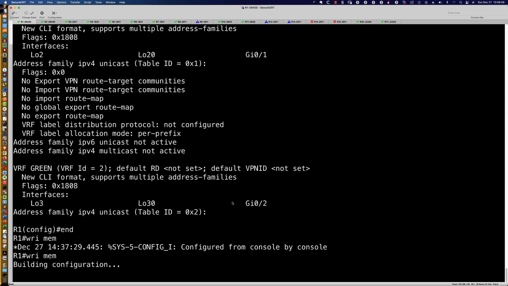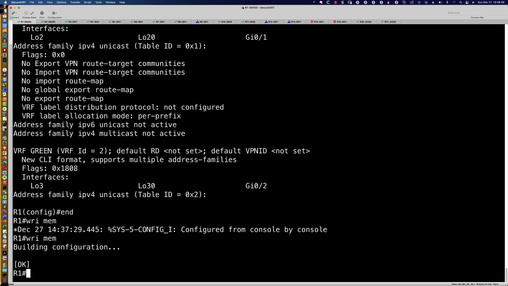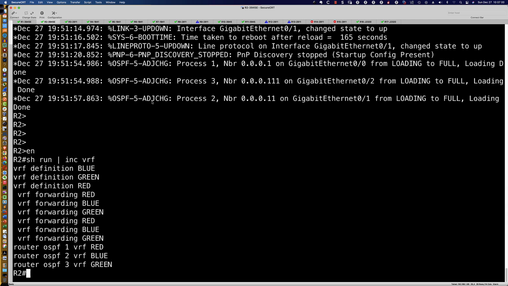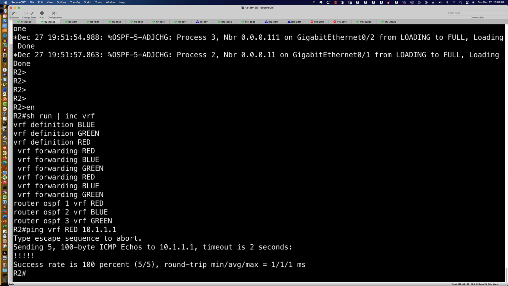But here it is right out of the gate, with an explanation of what the common policies and the non-common policies are all about. So we've saved our configuration on router 1. Let's take a look at router 2 and check: can I ping VRF red to the 10.1.1.1? Do we have connectivity?